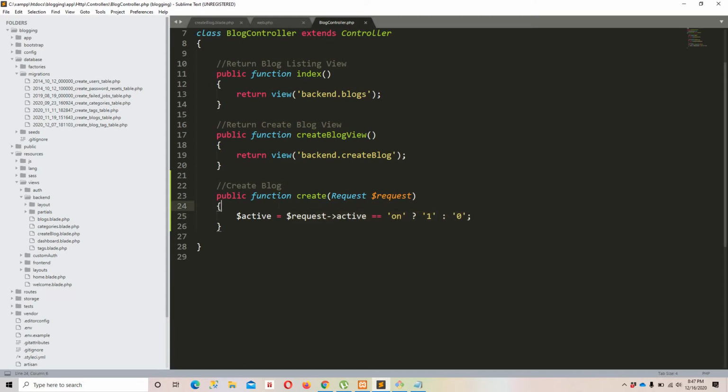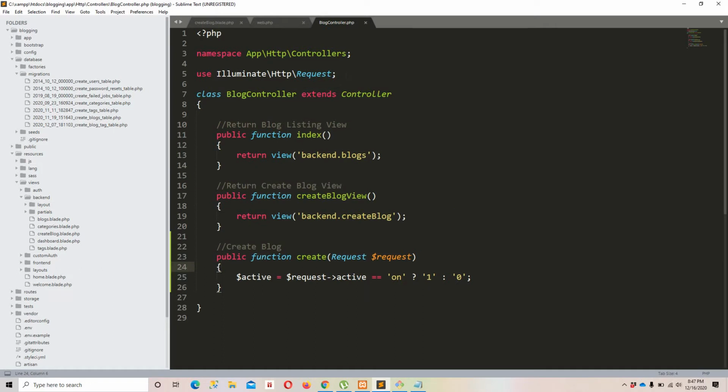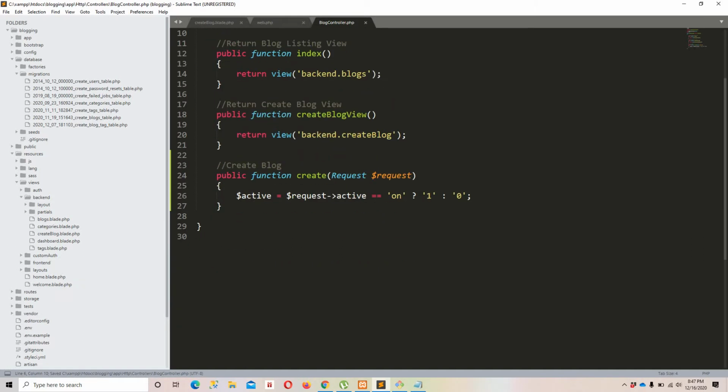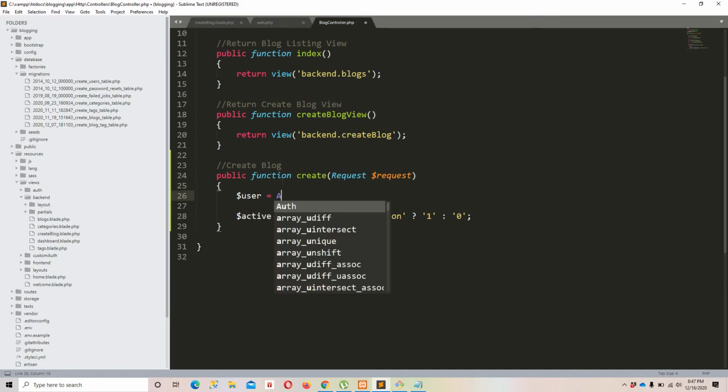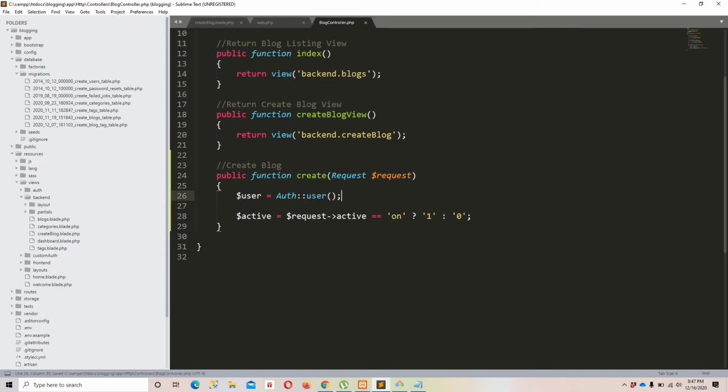Okay guys, so the next thing I'm going to do is get the current user ID, because many people have asked me this question. So let's do that first. I will be using auth to get the authenticated, or logged in, user ID. So let's do $user equals auth user. Now what we have in this user is the currently logged in user related data.